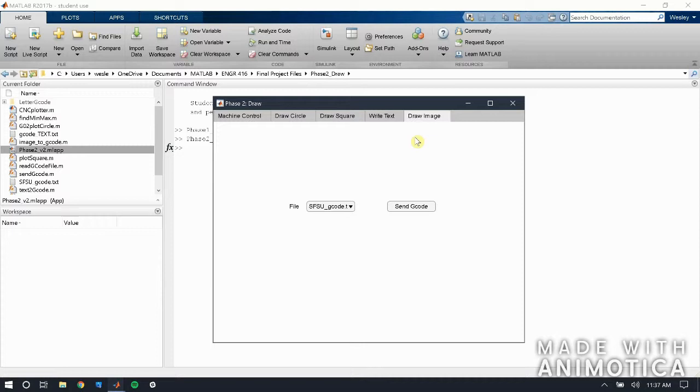Lastly, the draw image will allow us to pick any G code file we have in our directory over here and send it to the Arduino. So we're not actually creating the G code itself on MATLAB, and we generate the G code for the SState logo on Inkscape instead, because we weren't able to create a function that could interpret the SVG file and make G code for it. So yeah, we picked the SVG G code file we have from this drop down menu, and then we press send G code, and the Arduino will start drawing the SState logo.